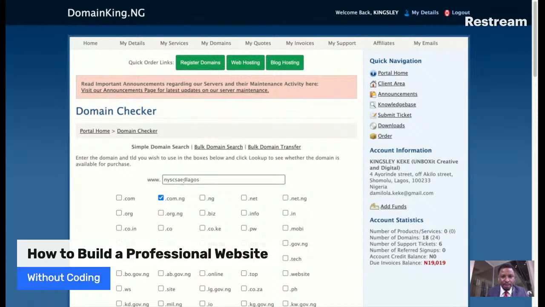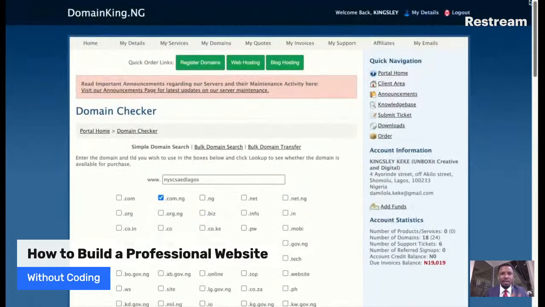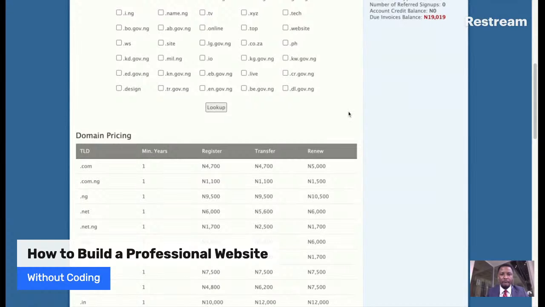NYSC Saed Lagos.com.ng. Or should it be Saed Lagos NYSC? Okay, NYSC Saed Lagos is cool. So I want to register nyscsaidlagos.com.ng. Now, I just want you to follow this process. All I did was go to domainking.ng. I signed in because I have an account with them. And then I went to register domain. This search box came out, and I typed in NYSC Saed Lagos. And then I clicked on .com.ng. After that, I have to scroll down and click on lookup.